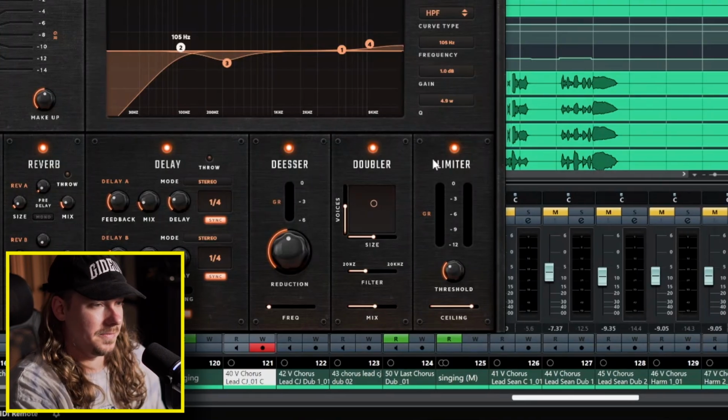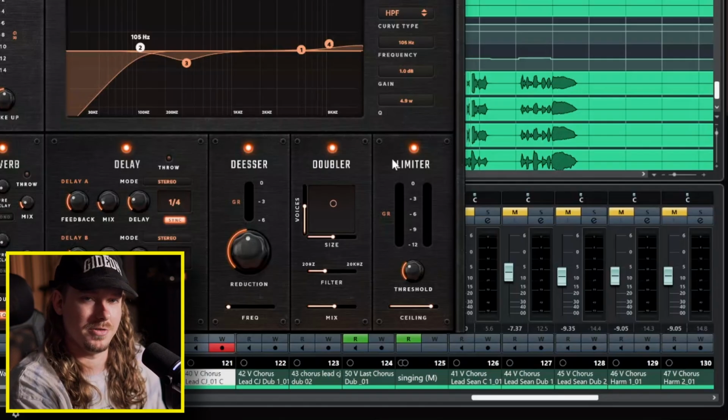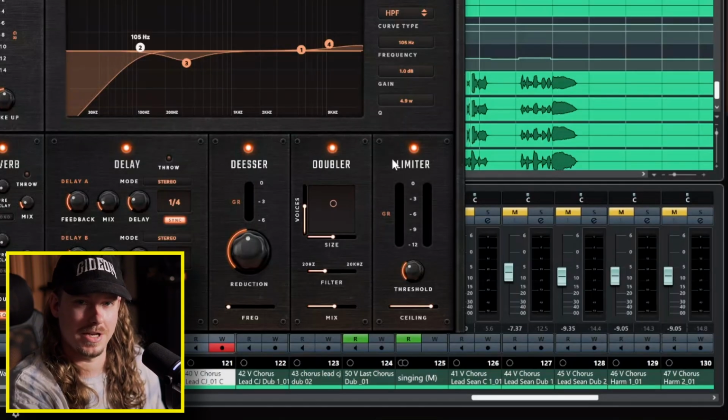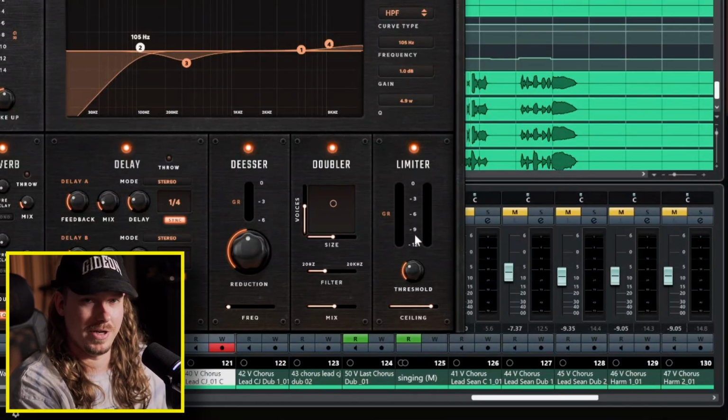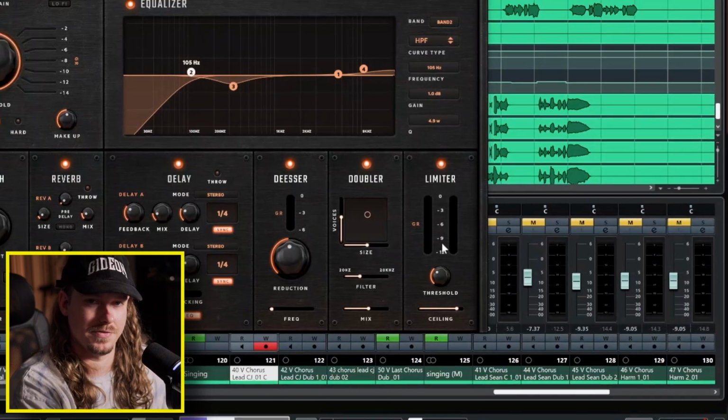Finally, moving on to the limiter module. This adds a hard ceiling to the dynamics of your signal, so you can pin your vocals in place within the context of your song.